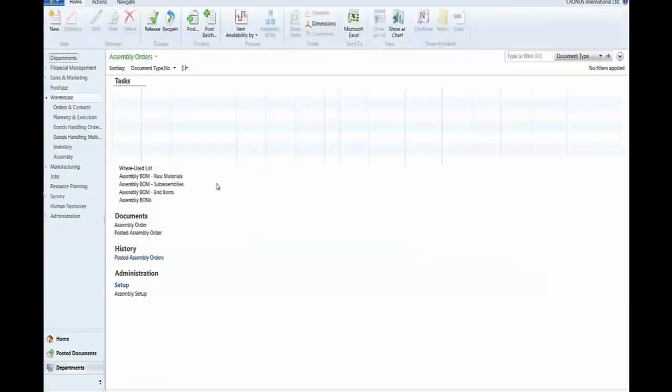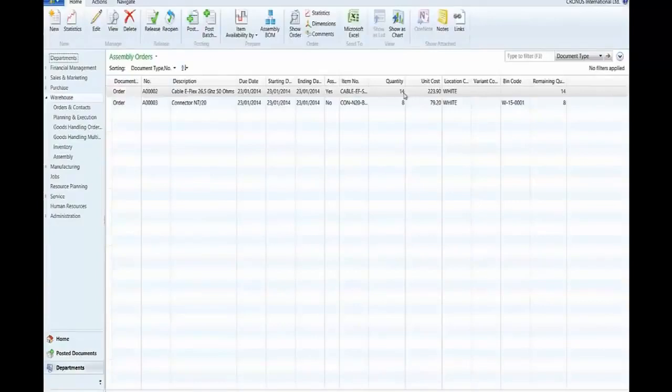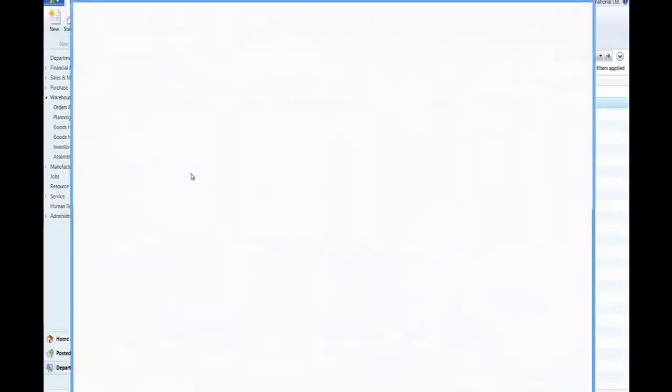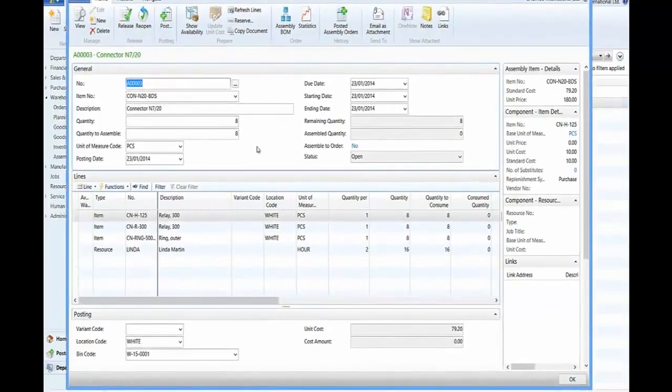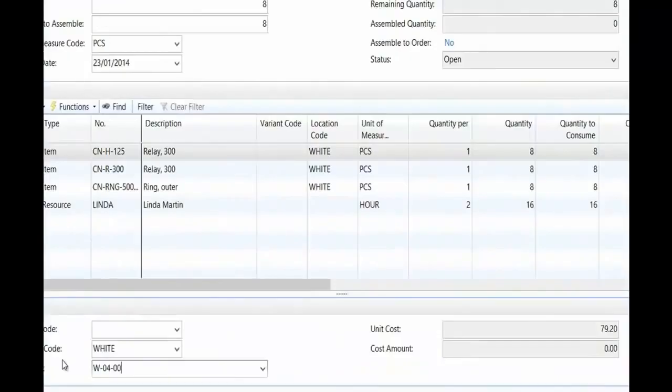Okay, now going to my list of assembly orders. We have 2. One is the 14 cables, which is linked to the sales order. And then we now have an additional 8 for connectors. So I'm just going to open this connectors. The first step that I'm going to do is not put away in this default assembly bin, but use a pickable bin. So here you can differentiate and select where you want to put away the connector.